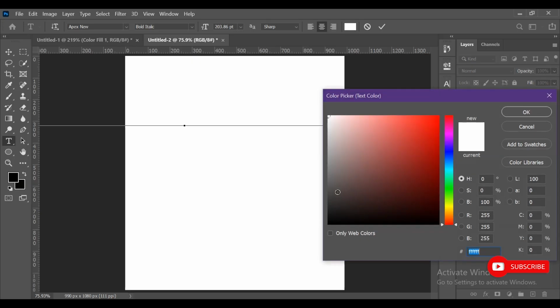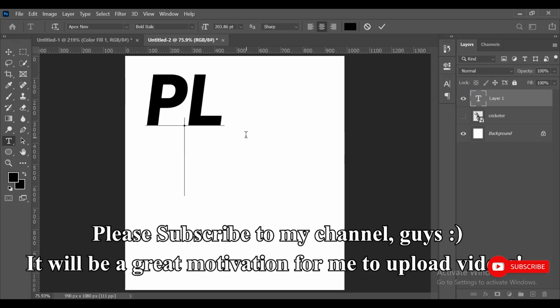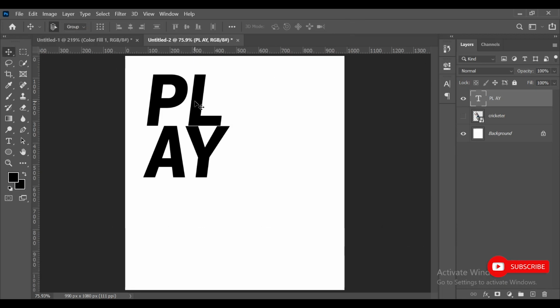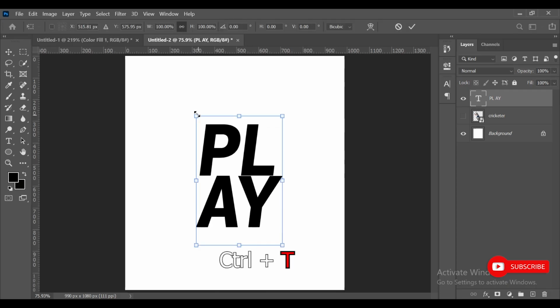Make sure you have imported or opened the image you want in the effect. First, take the text tool and type the preferred text. Next, let's transform the text. Press Ctrl and T.